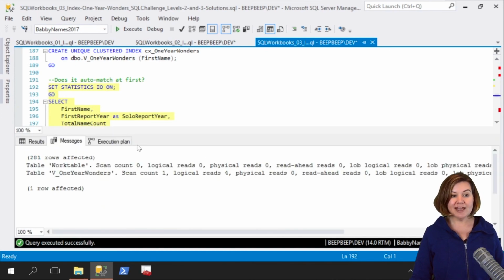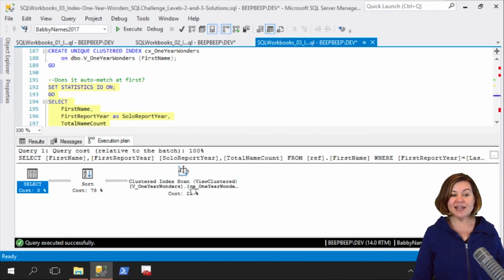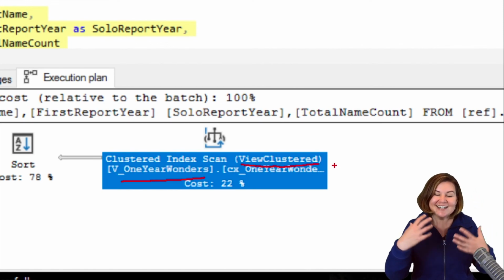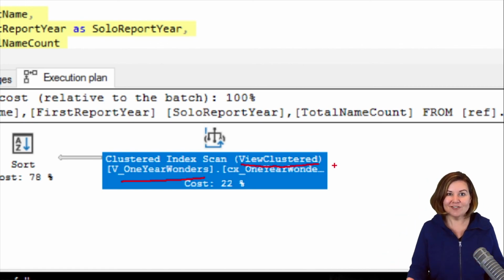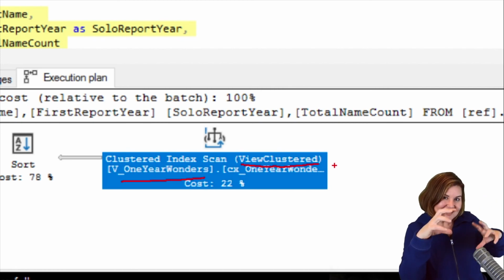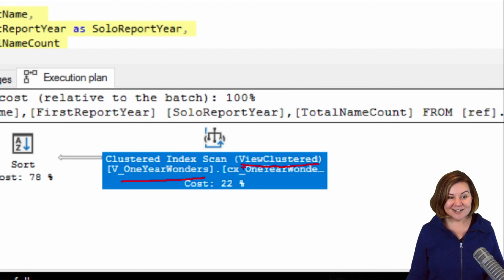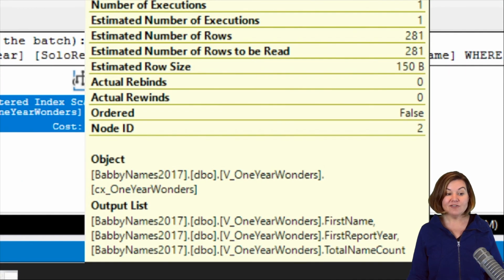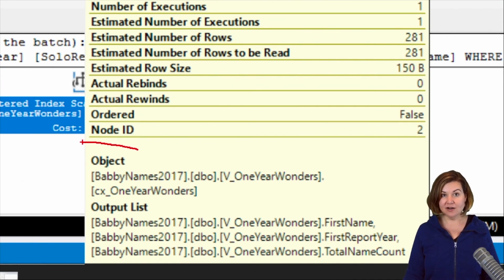If I look at my execution plan, we are doing a clustered index scan on the view. It is a view clustered scan. We created a unique clustered index on our view. It is an automatically updated little table. So we are scanning that clustered index. We do not have any predicates here. The predicates are in the definition of the view.